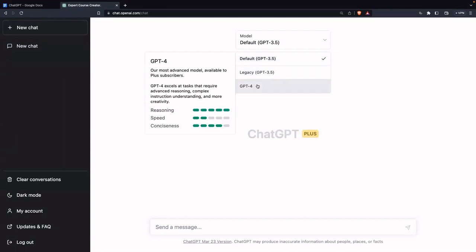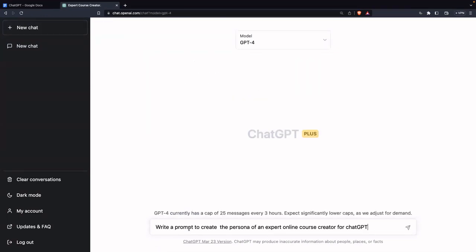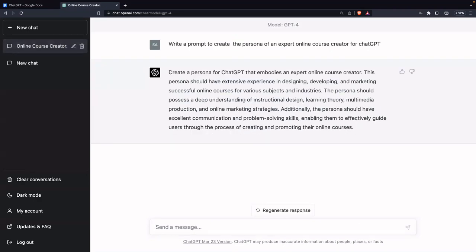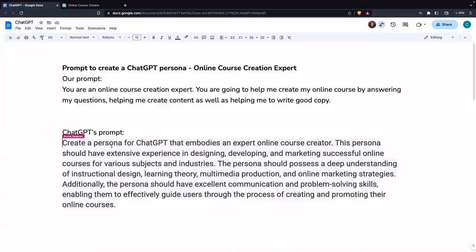So I am going to ask this question to ChatGPT: Write a prompt to create the persona of an expert online course creator for ChatGPT. And let's see what it comes up with. I can compare this prompt to the prompt that we wrote. Our prompt was fairly simple. We simply said, you're going to help us create our online course, and we had a very generic input saying you are an online course creation expert.